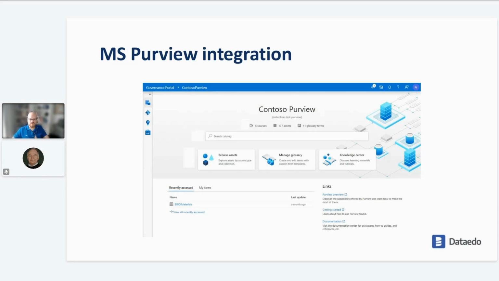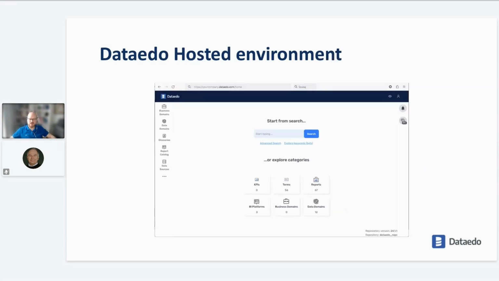So Purview does some scanning, and then you can move it to Dataedo for presentation and search, and also a migration, right? If you did a scan with Purview, I would like to provide an option for you to migrate all of this to Dataedo.